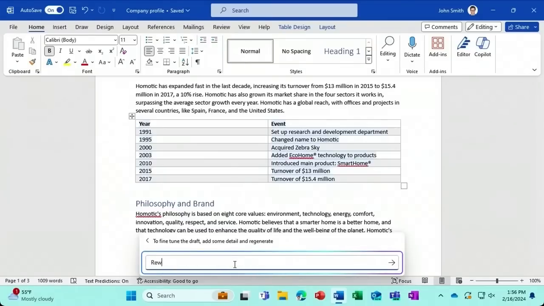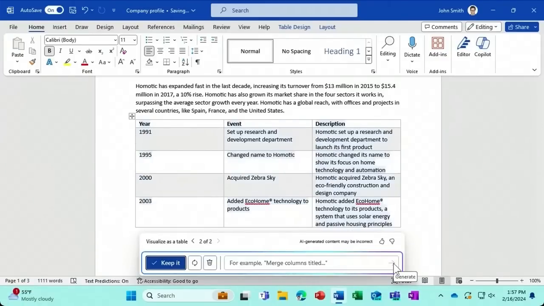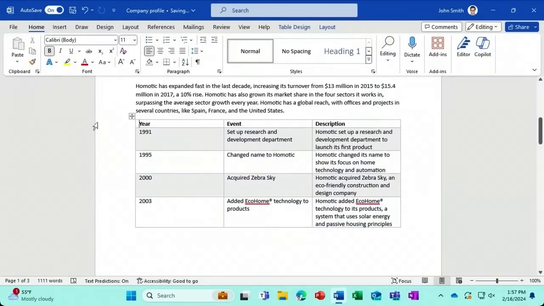I'll say rewrite with 3 columns. Click the send arrow to generate, and Copilot has drafted a new table with a year, event, and description column. Once again, we can use the navigation arrows to navigate between drafts. But since I like this current draft, I'll select Keep It, and the table is inserted below the original text.